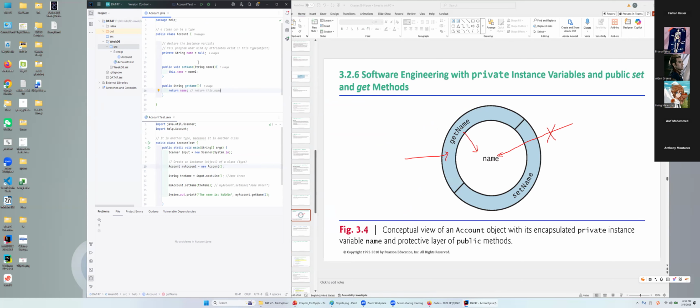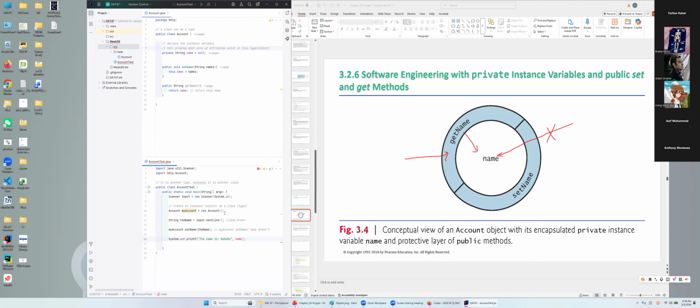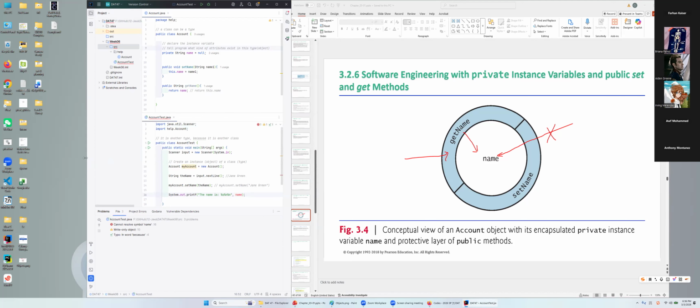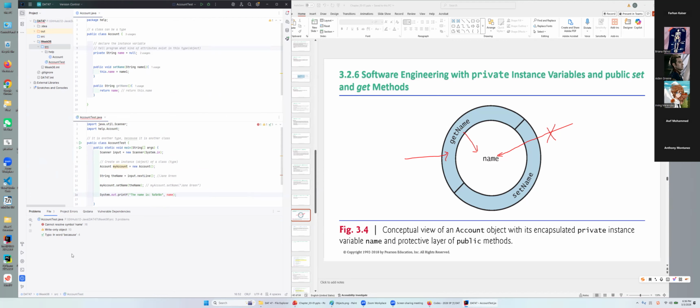Suppose I do not use my account. Can I directly get the name? Let's see the name, right? Can I? No, I cannot. Let me see the output. It says cannot resolve the symbol name.